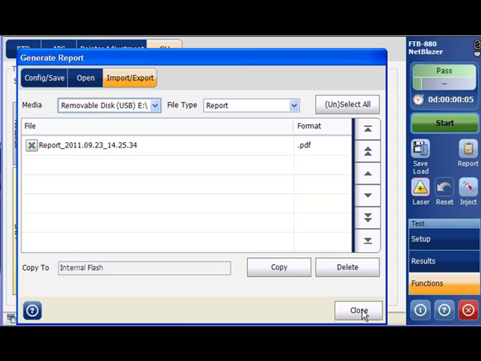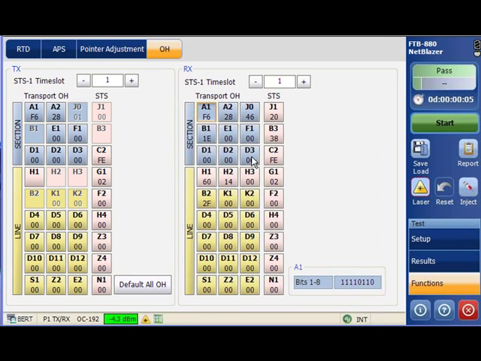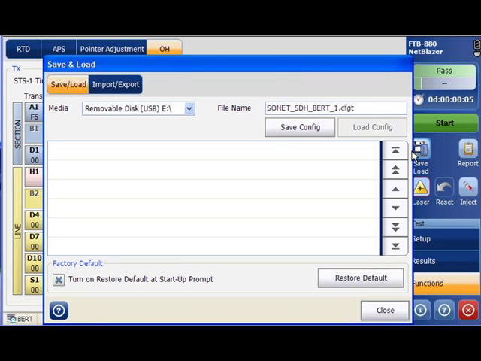Now, something else to remember is the Save and Load Configuration button. Once you're done with the test, you can save your configuration by pressing the Save Load button. From that menu, you can choose the media where you want to save. You can choose the file name or the name of the configuration, and then click on Save Configuration or Save Config.